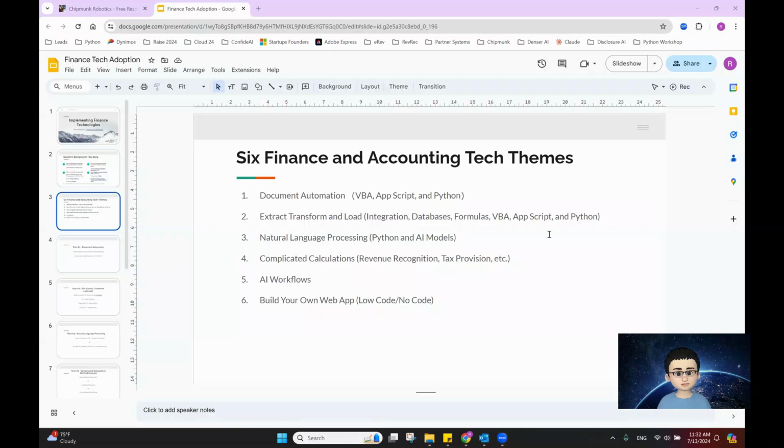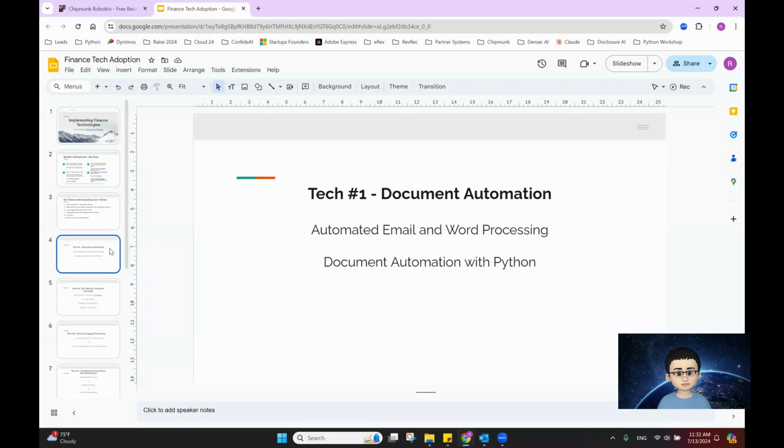So without further delay, let's get to the first one. Finance and accounting professionals handle a lot of documents. And here I'm going to show you there are a variety of different ways you can automate your documentation, whether it's an email, a Word document, and of course, an Excel.